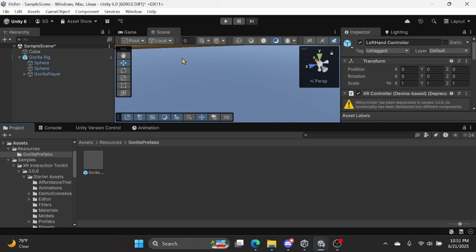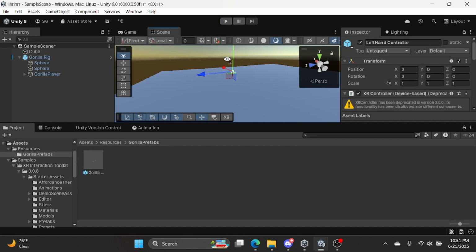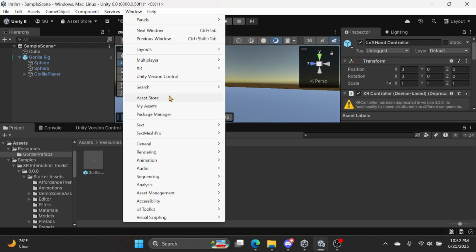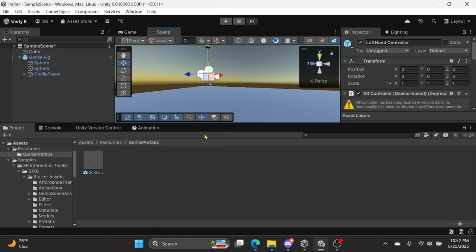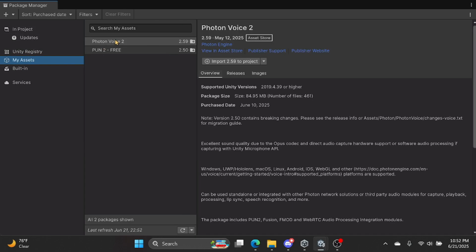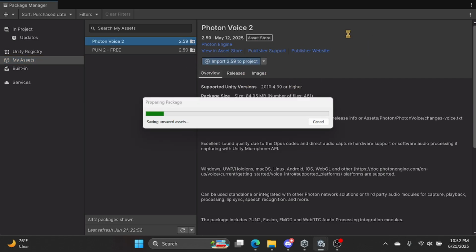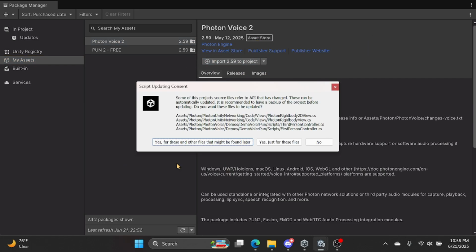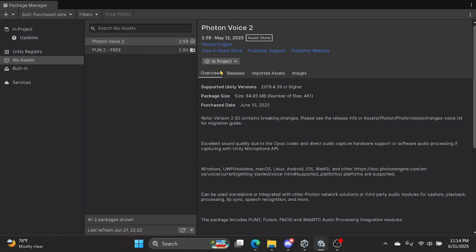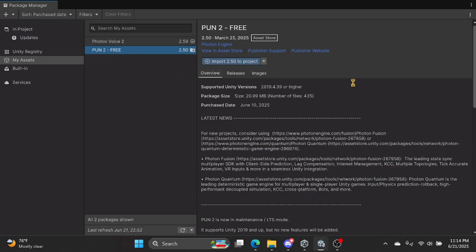Now we're going to set up Photon, which is multiplayer, and the Gorilla player model. So what you want to do is go to Window, Package Manager, My Assets, then you'll find Photon Voice 2 and Pun 2 free. You just want to press Import 2.59 into Project. Once that's finished, then press Yes for these files and others that might be found later again. Once that's finished importing, then you go to Pun 2 free and import that.